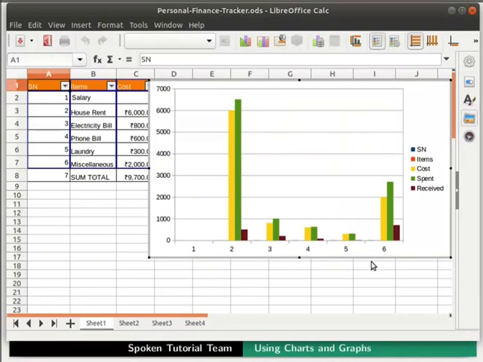But the chart is covering up some of the data. So, we have to resize the chart. When the chart is selected, we see handles around it. Click and drag any of the corner handles to resize the chart proportionally.